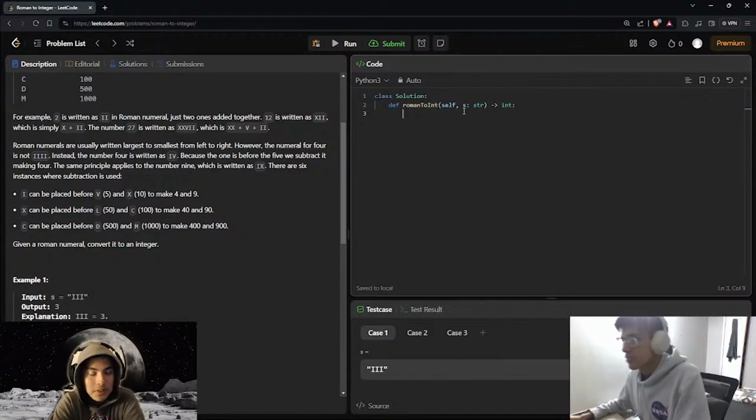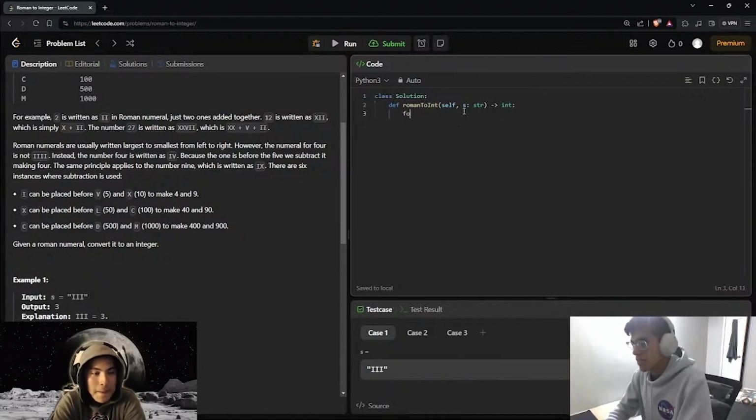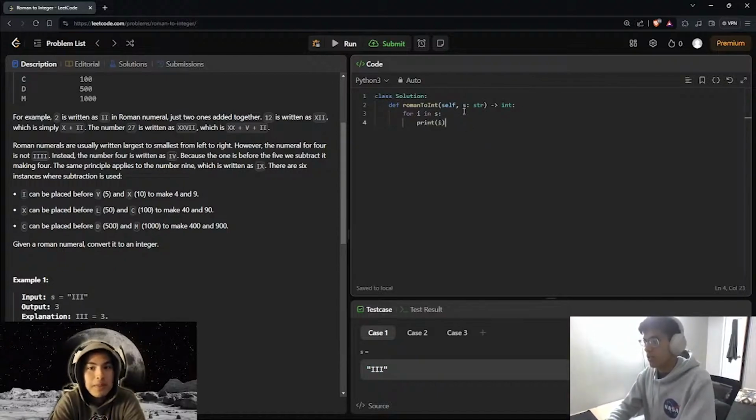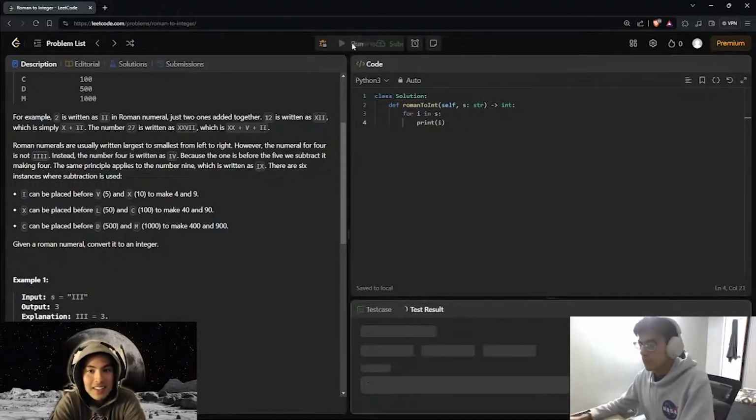So let's loop through it. Let's loop through it. So let's see. For i in range, I think you could just say s. Can we? Yeah. Try it. Print s. Let's see.